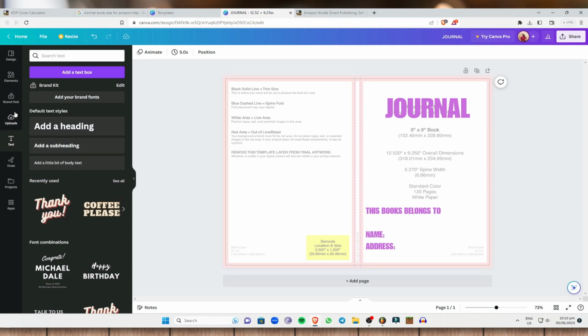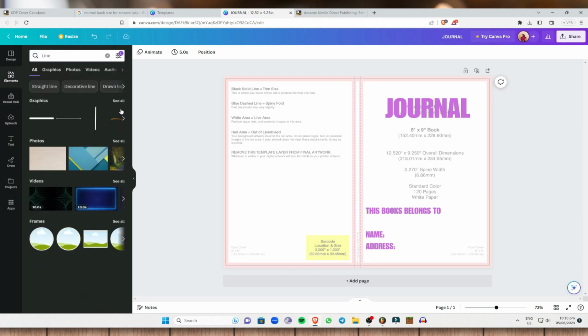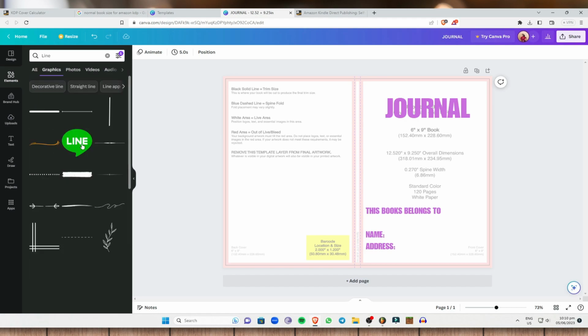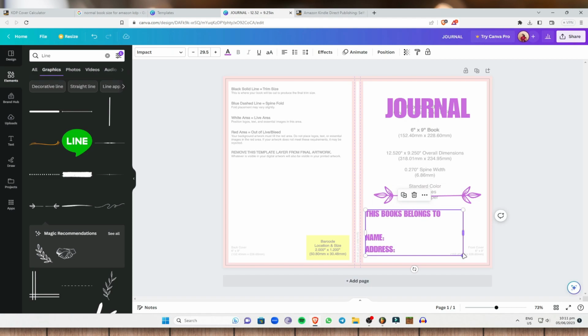So I'm just gonna go to elements right here. I'm just going to line. As you can see there, we have a lot of lines we can actually use. So I'm just gonna use this one right here. So I'm gonna change this one to this one right here. So there you have it. I think that is beautiful. I don't know about you, but it is good to look at. So right there.